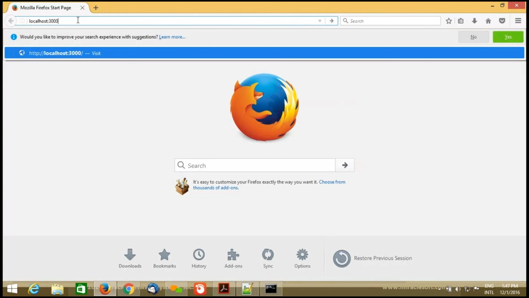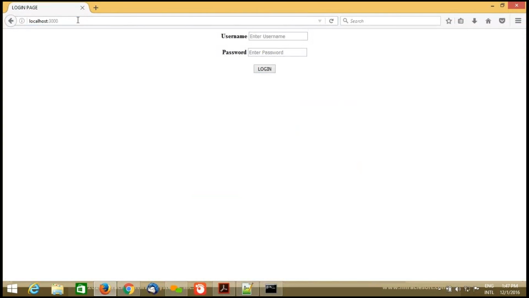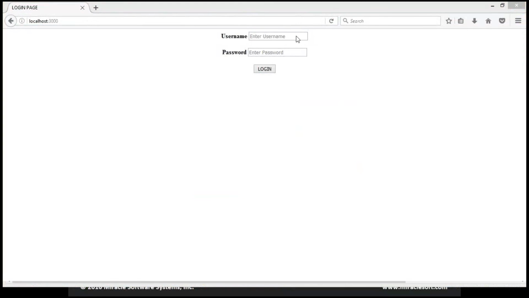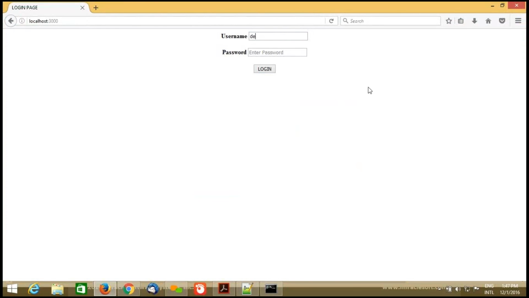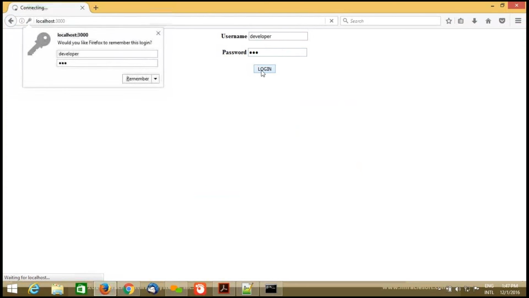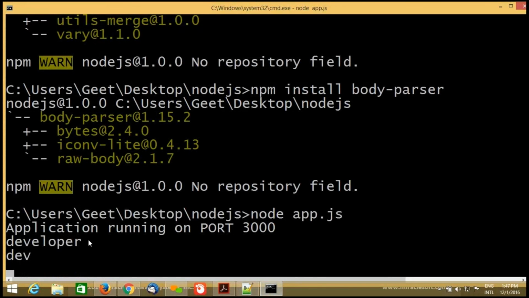As my code tells us that I need to use a URI or route called / for rendering my HTML page, I'll be using / here. See, my HTML page is rendered. Now give the details that you want to send. Click on login. My data will be sent to a backend, but my backend is nothing but the variables here. And I'm printing my variables, so you can find my username and password here.